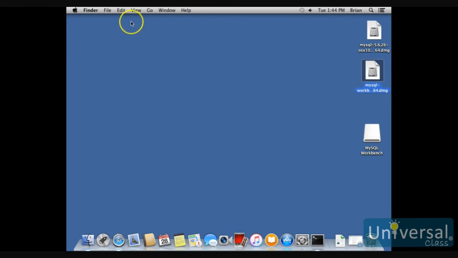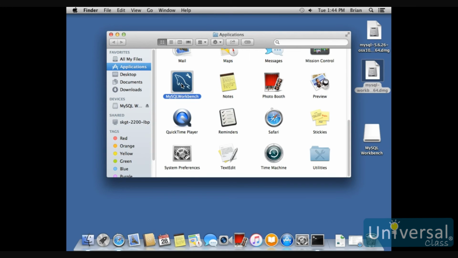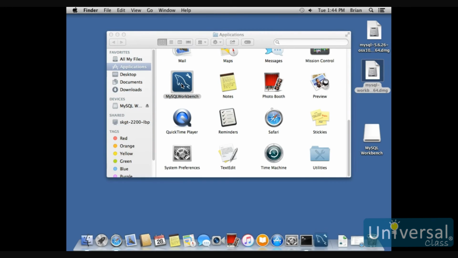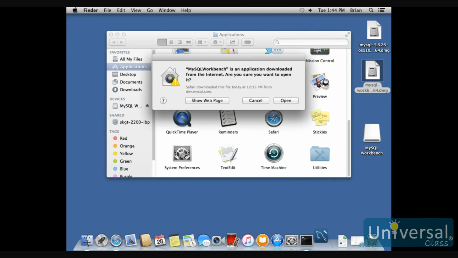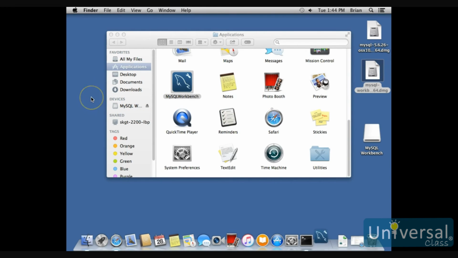So to run the application, I'm going to go to the Applications folder. I now have MySQL Workbench in here. The first time that I run it, it will tell me that it's an application downloaded from the internet, so do I want to open it? I want to open it. And it will take just a couple of minutes for it to actually open the application the first time.